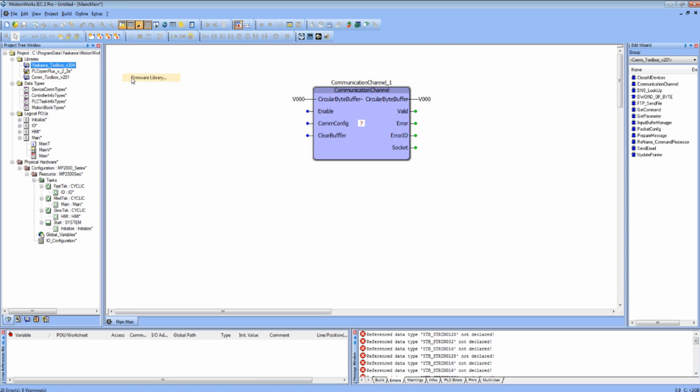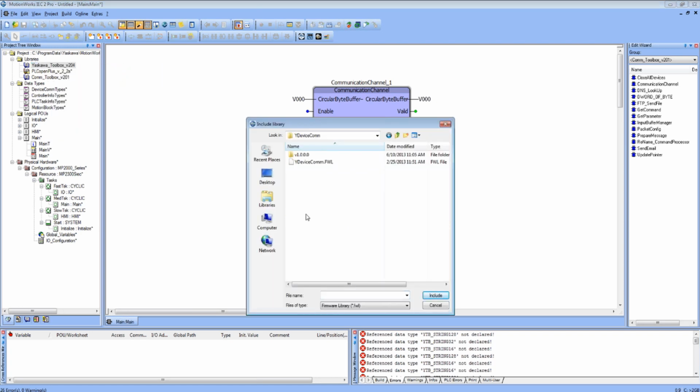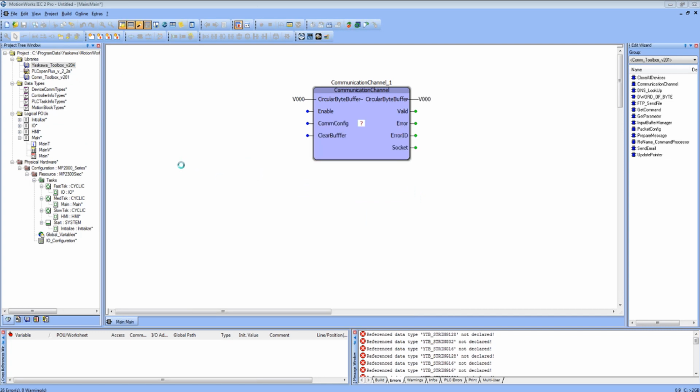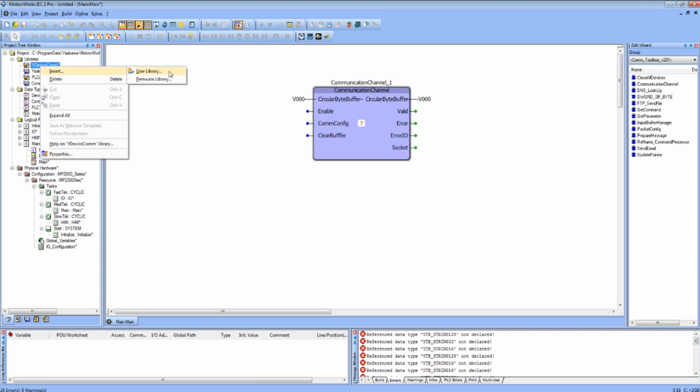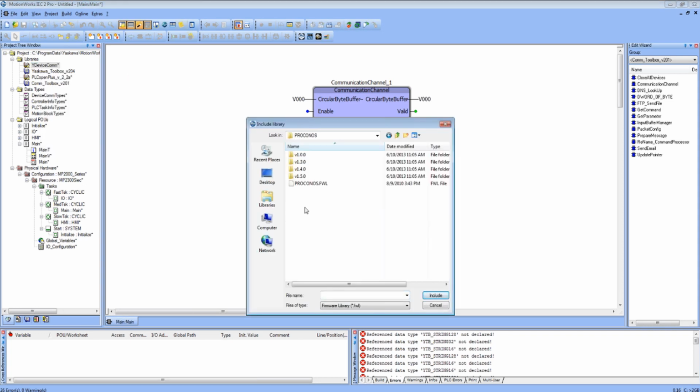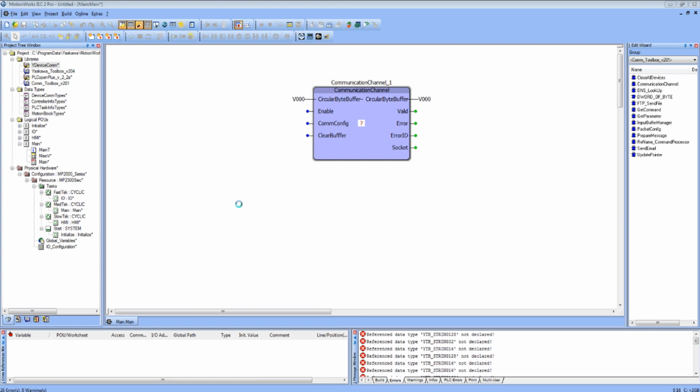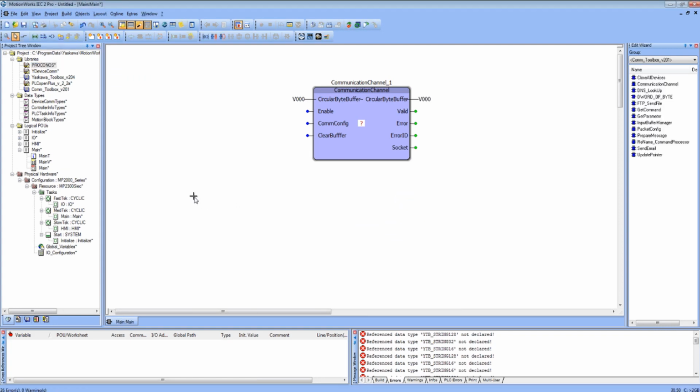The Y-Device-Com firmware library. And also Procon OS. And let's see what happens now if I compile. One problem. Oh yes, Access Ref. That's kind of a small side effect issue.